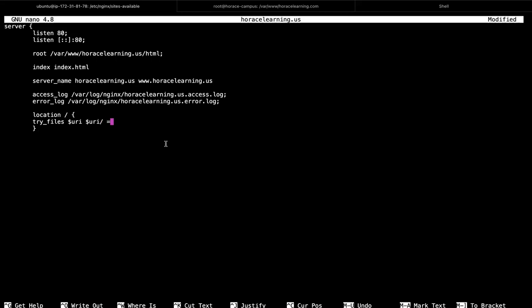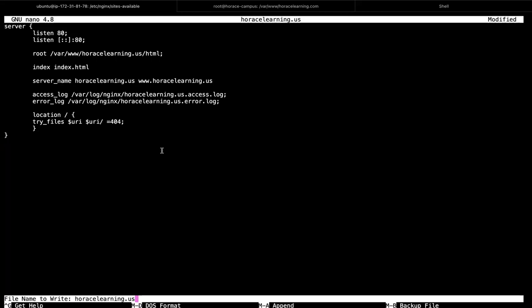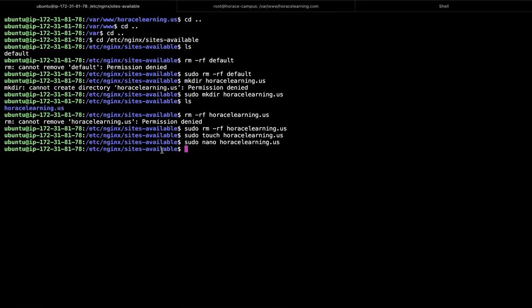So if the file is not found, or we can't serve the file, show a 404 page. So we've come to the end of our server block configuration. Let's close our server block. Okay, so indentation is not perfect, but we have a working server block. We can save this. Ctrl X to save. Yes. And then enter. Alright, so we have our server block created now.